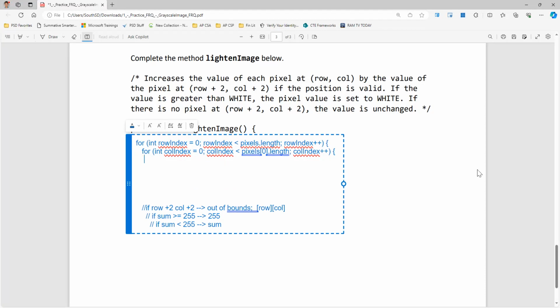Okay, so you might be thinking, well, how do you know which one to start with? Well, the first thing I need to combat is: is row plus 2, column plus 2 going to go out of bounds? In which case, that's a big one, because if we're out of bounds, then I don't need to do any calculation other than just keeping it the original. And once I've clarified that that's not the case, then I can go ahead and actually do the math that I need to.